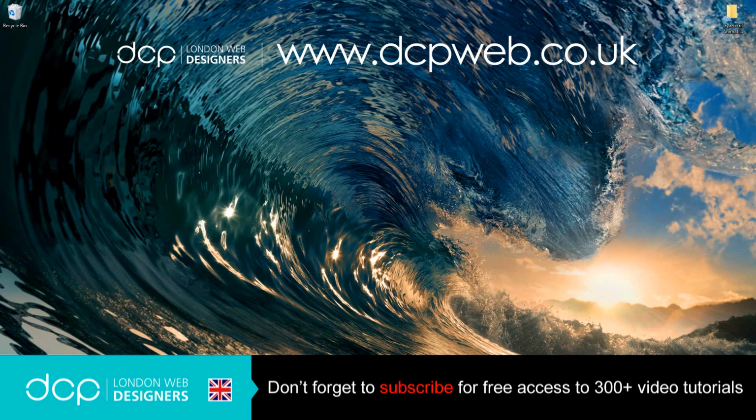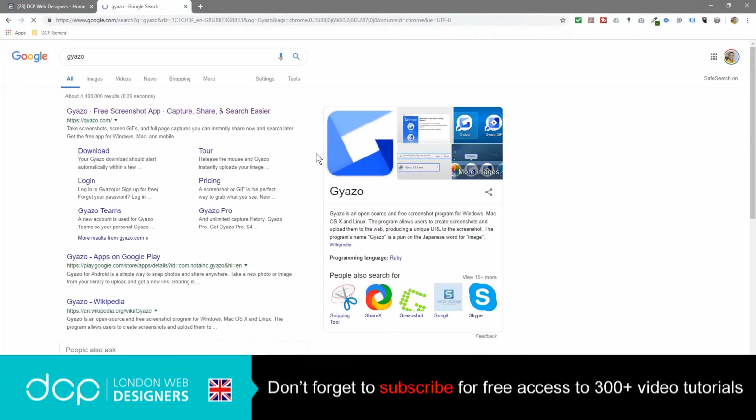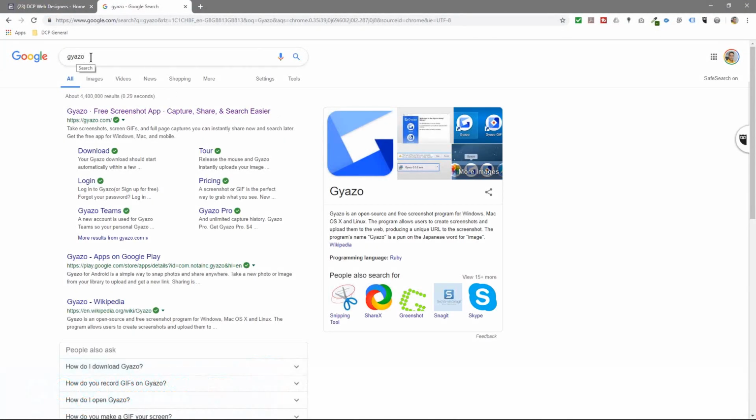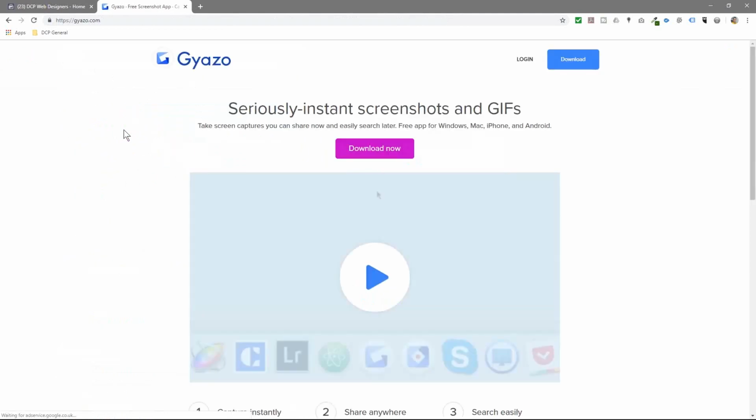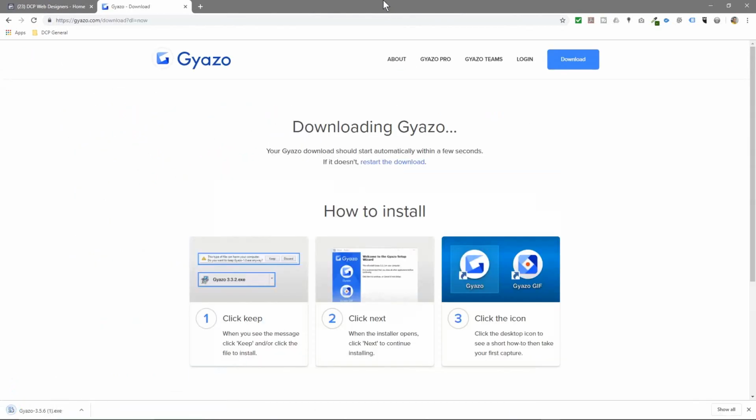In today's tutorial I'm going to show you how to download and install the Gyazo Gif animation tool. So let's open up our web browser and in Google we'll type in Gyazo, that's Gyazo, and we're going to go to this website and we're going to click download, this purple download button. It's going to start downloading the software.